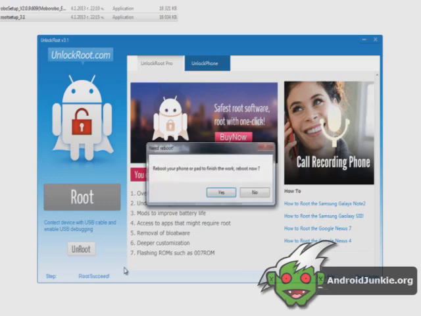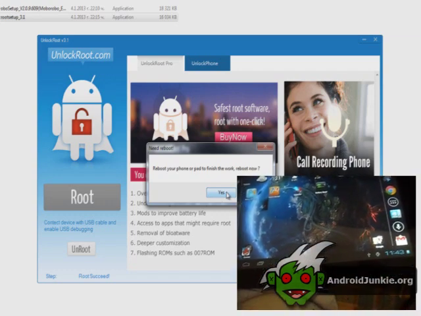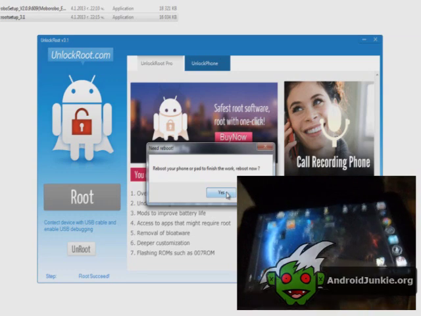And okay, so I just got my SuperSU shortcut, as well as the battery saver shortcut on my home screen. It definitely rooted it, and now it will ask me to reboot the device. So you can choose yes and your tablet will reboot. So I'm going to choose yes and the tablet will reboot now.